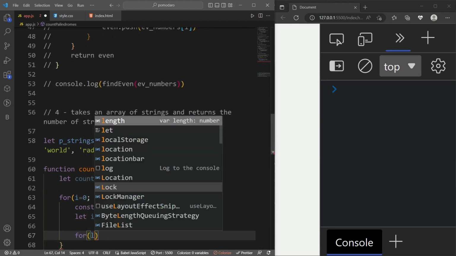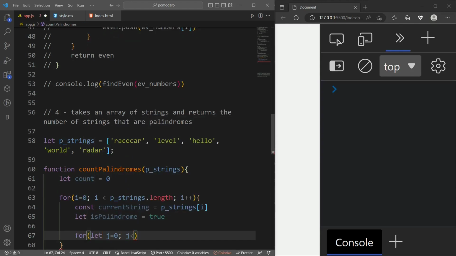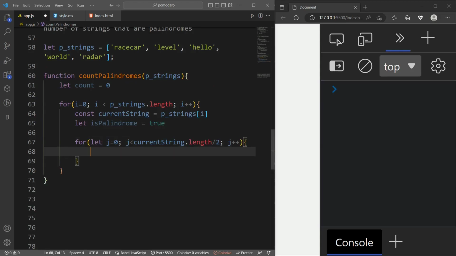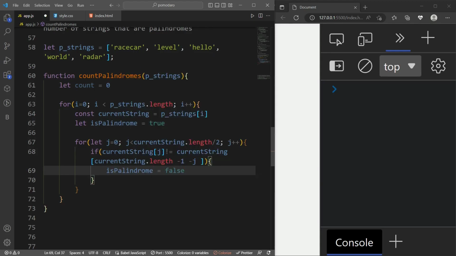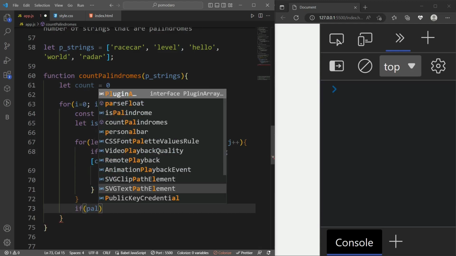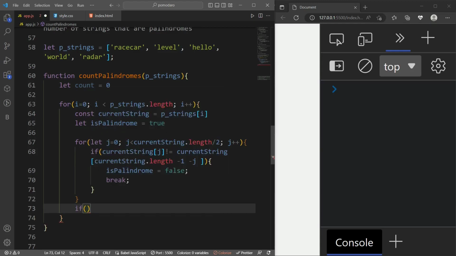We will then use another for loop to iterate through the characters in the current string. For each character, we will compare it to its corresponding character on the other side of the string. If any of these pairs do not match, we will set isPalindrome to false and break out of the loop. If isPalindrome is still true after the inner loop has completed, it means that the current string is a palindrome.